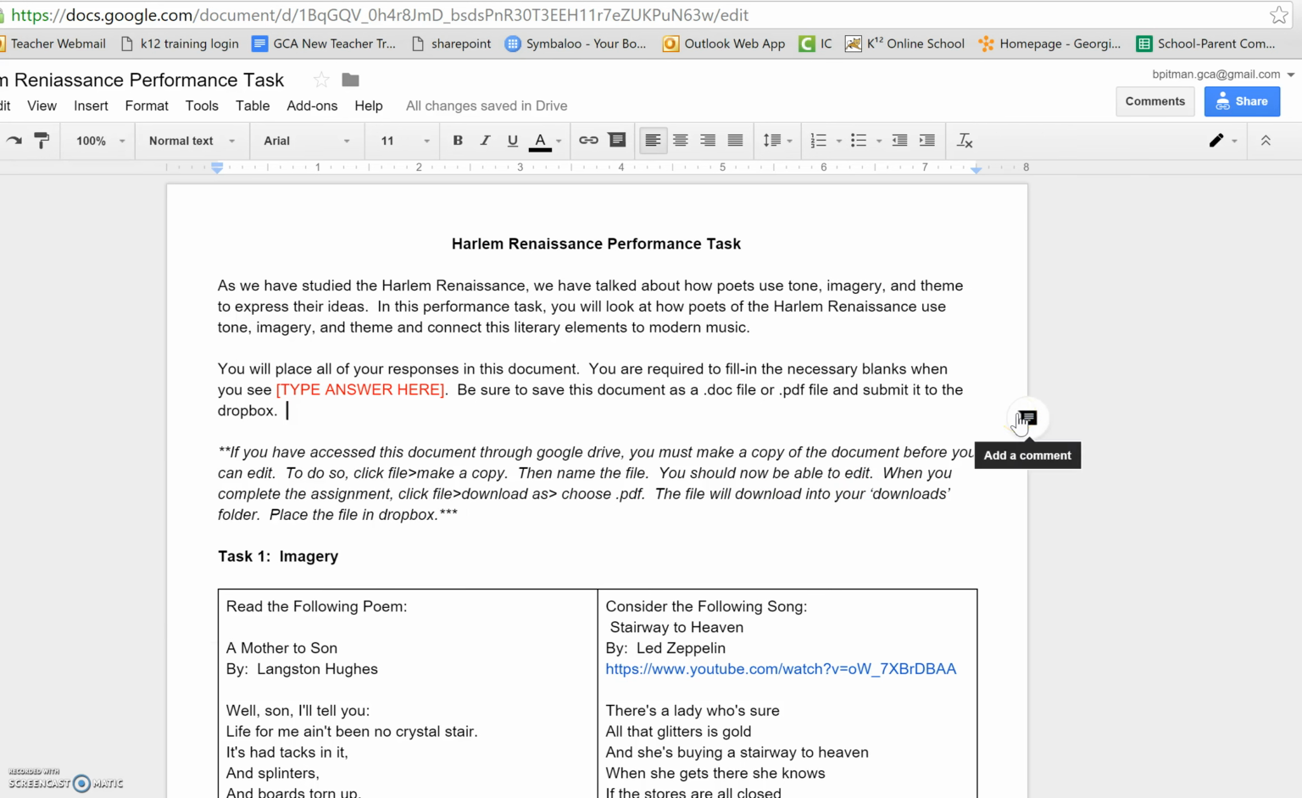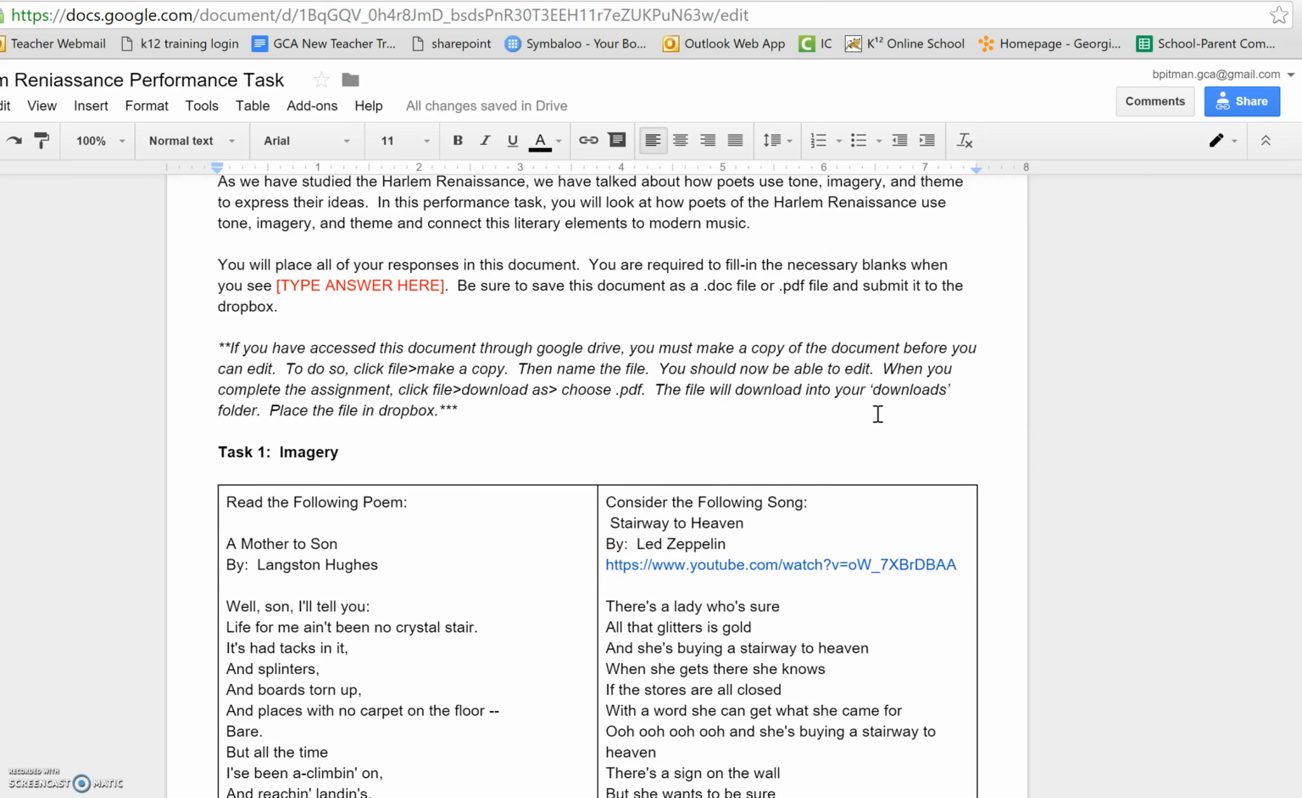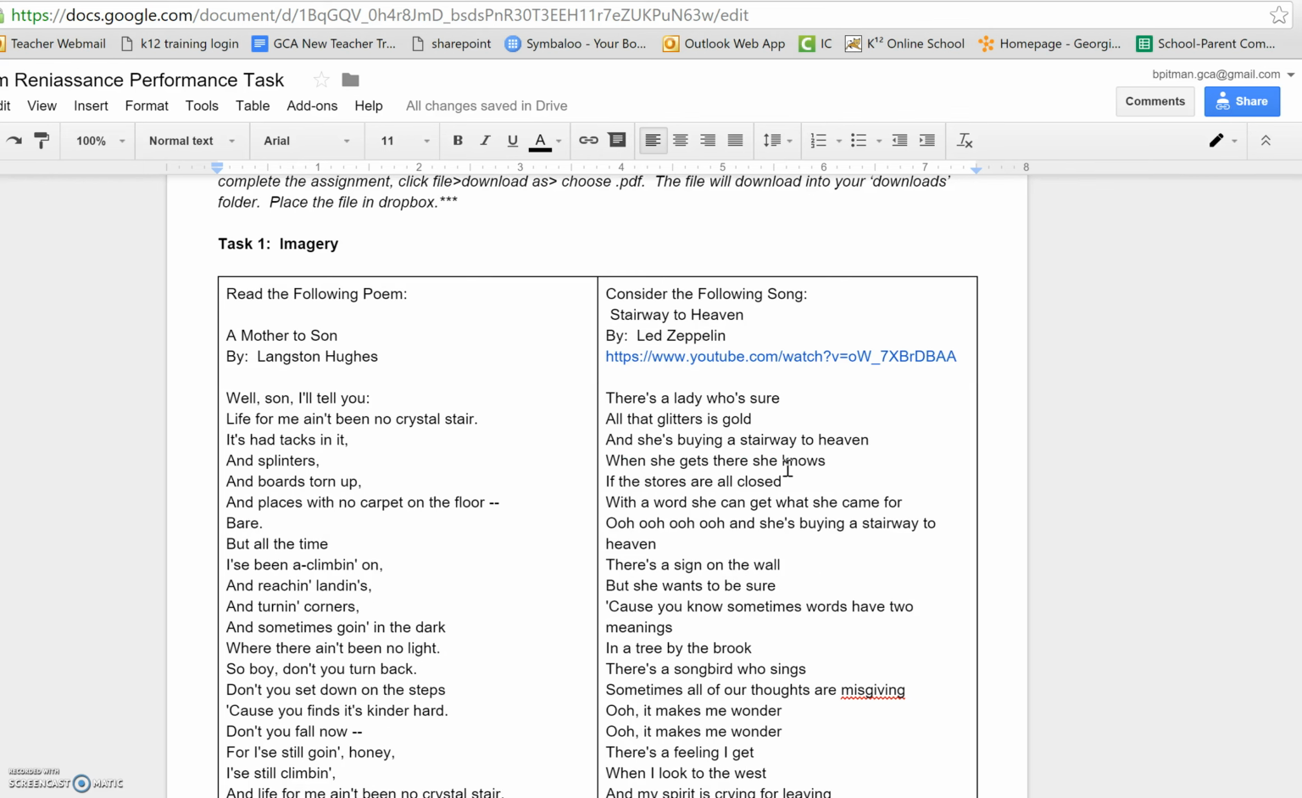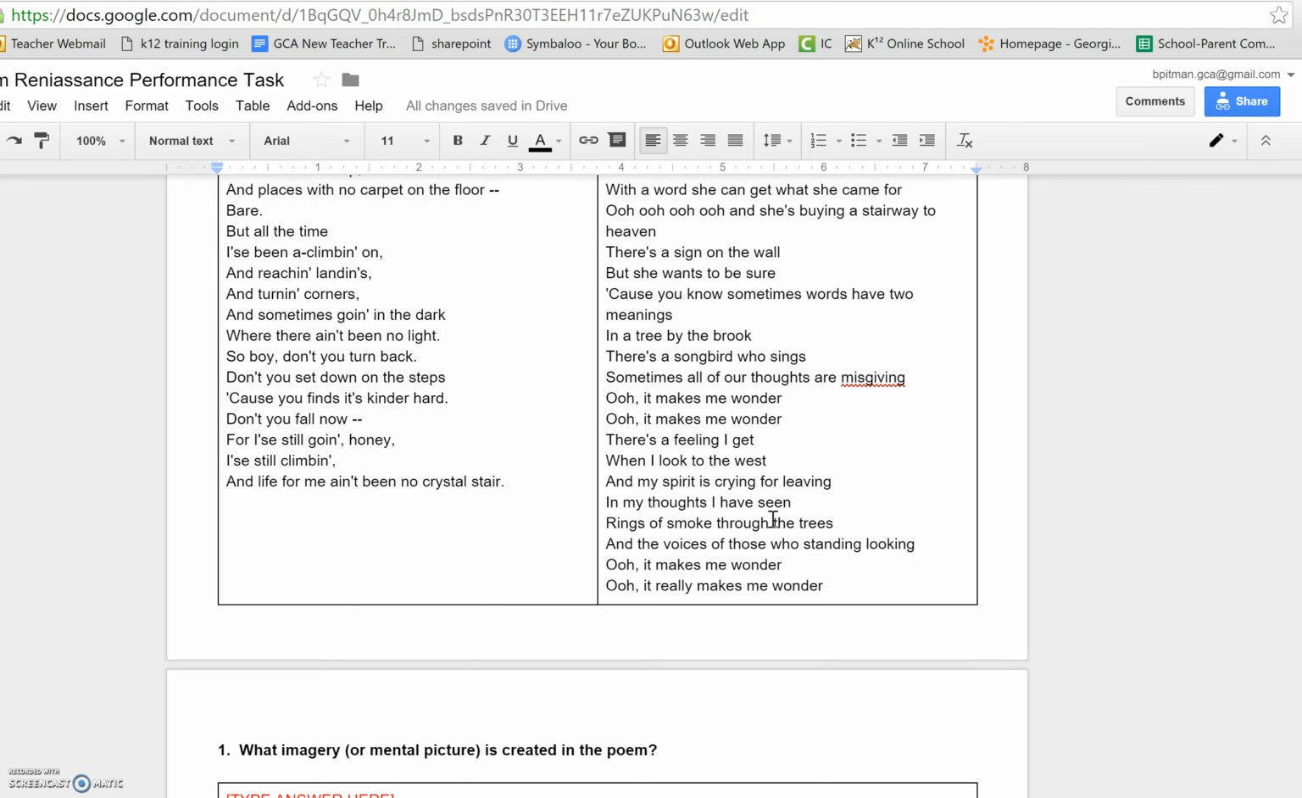Okay, so let's look and see what we need to do. First thing we need to do is task number 1, and we're going to deal with imagery. Notice here I have given you a poem. I've given you the poem A Mother to Son by Langston Hughes, and I've also given you a song, Stairway to Heaven by Led Zeppelin. Also, here is a link so that you can listen to that song if that's something that interests you. I've given you the lyrics to that song, or some of them. It's not all of them, but some of them. And I've given you the entire poem.